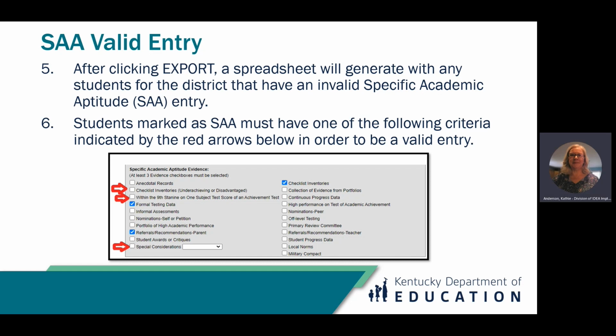So you'll see the blue boxes are what are checked on this student's record. The red arrows are what need to be checked in order for the record to be correct, or at least one of the red arrows. The district must check student folder for documentation, then select the correct box.